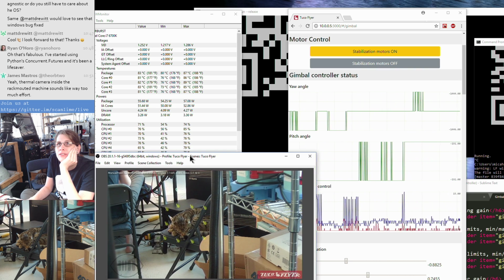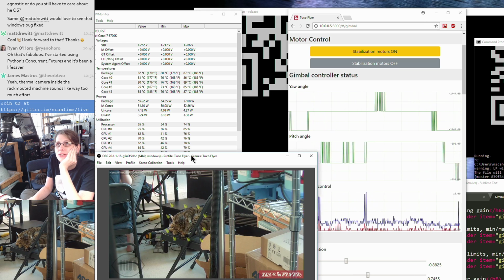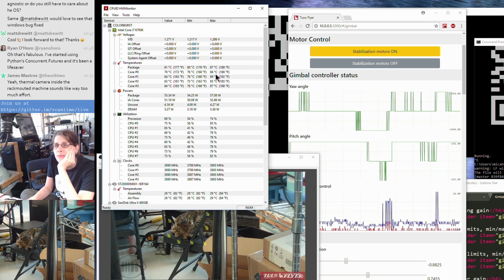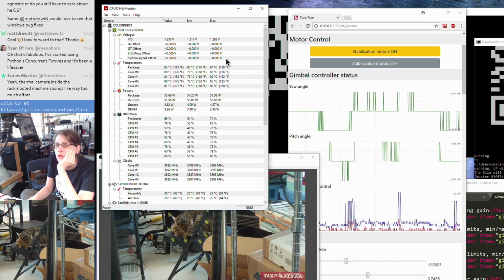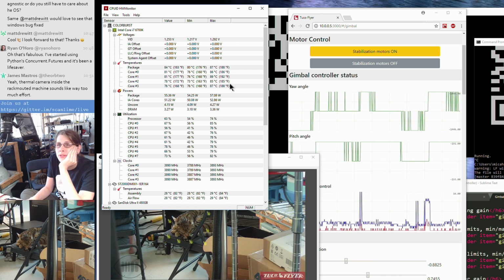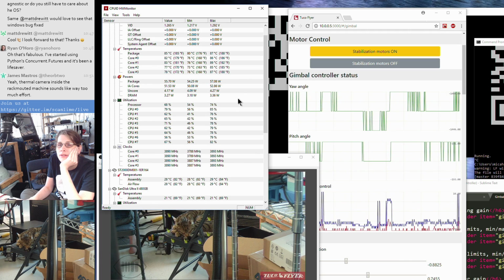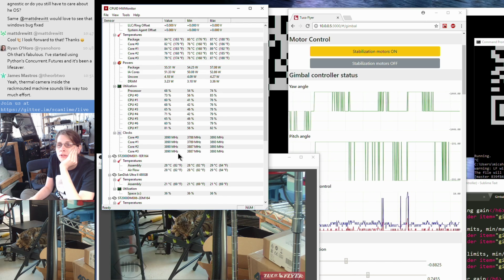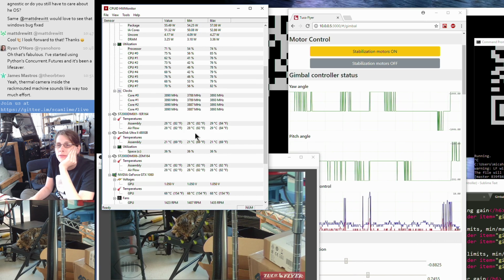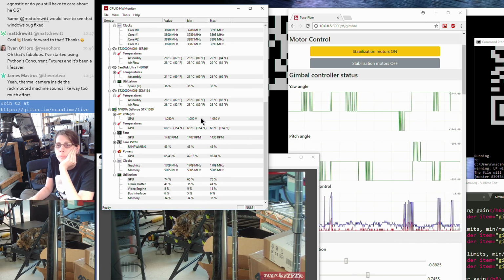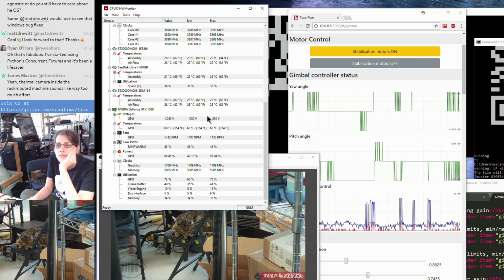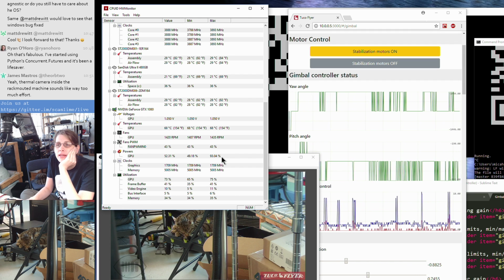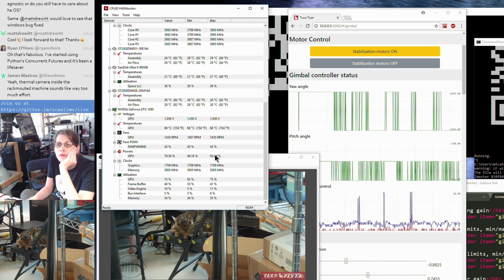$80, $87. Yeah, I don't think these processors like running that hot. I'm pretty sure these will automatically throttle once you get to a certain temperature, but I don't think we're there yet. These look like relatively normal max clock rates. Oh, the GPU is definitely spiking up to 100% for brief periods.